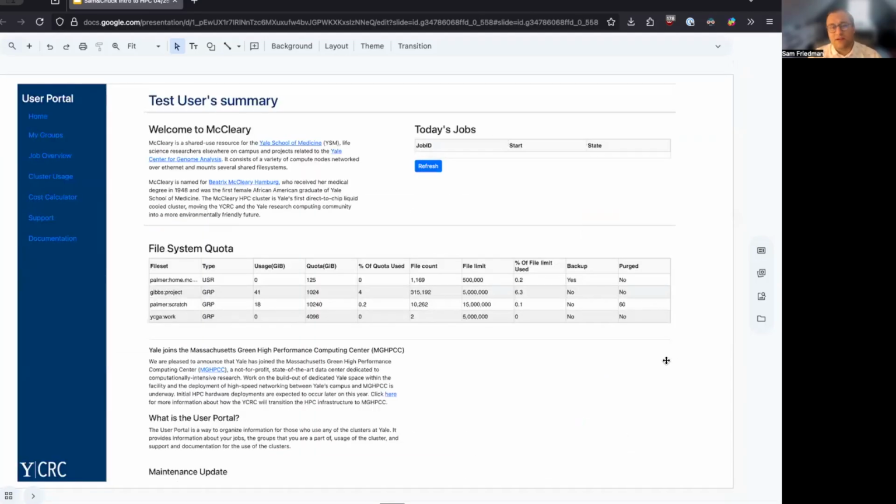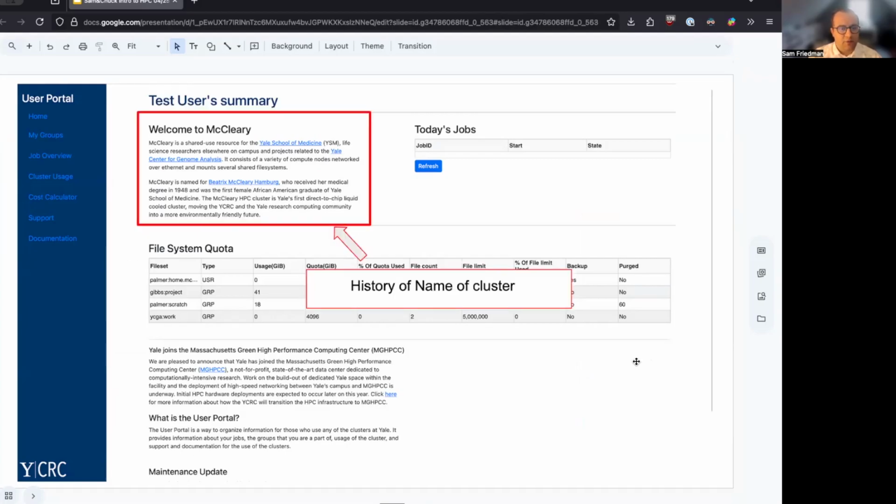So this is the user portal that I just mentioned. I would recommend bookmarking this page, or at the very least, knowing exactly how to get there from the utilities menu of OOD. And as we work through here, you can see that the first page you see contains a number of different pieces of information that are useful. First is just the name of the cluster, the brief history of why it exists and what its purpose is.